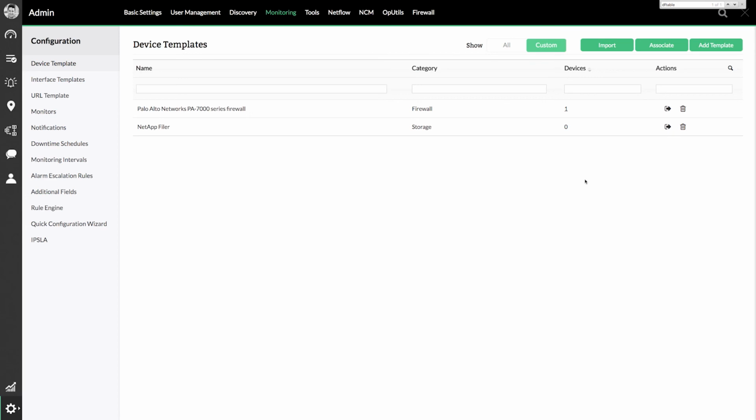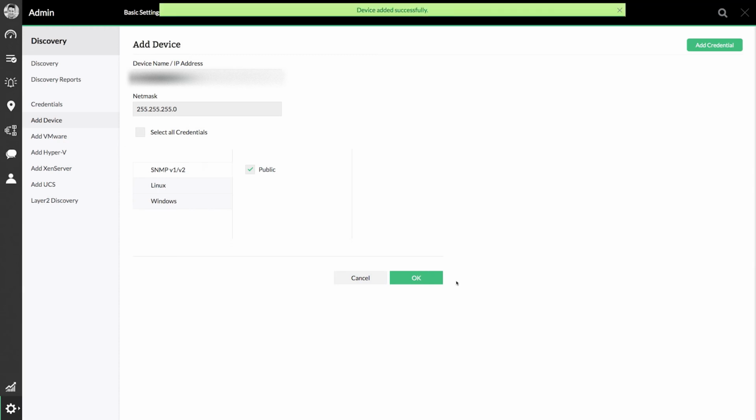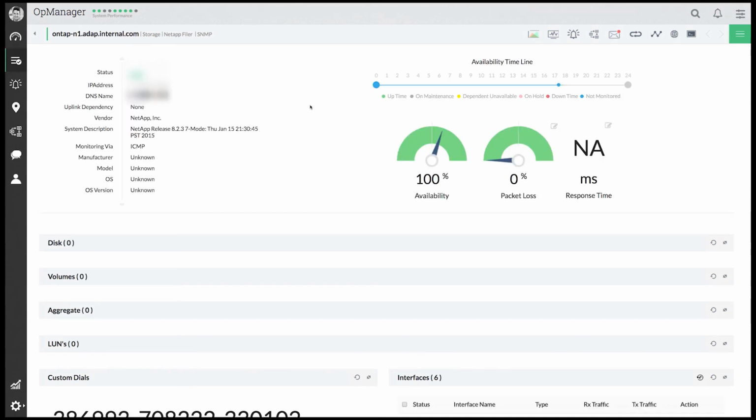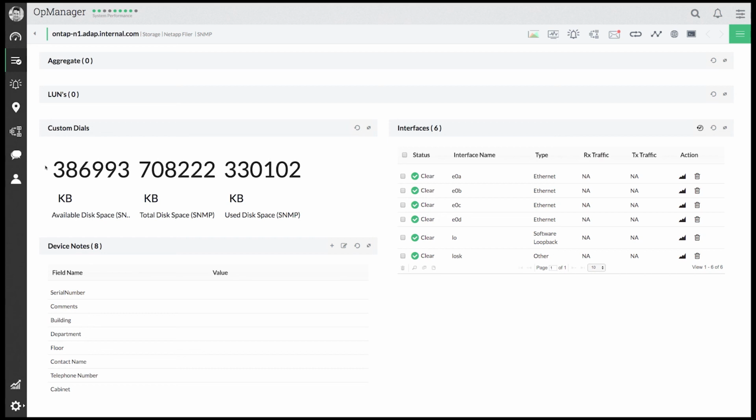Let me discover a NetApp device so you can witness OpManager associate the device with the corresponding device template automatically. The device is successfully discovered. Let me check the device snapshot page. There you go. We have the monitors listed here along with the data.